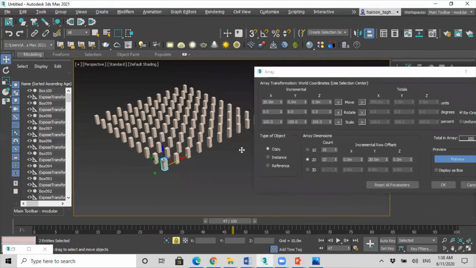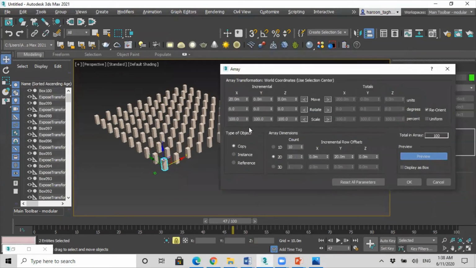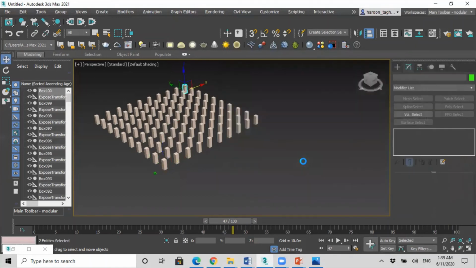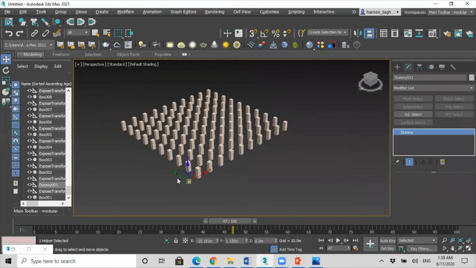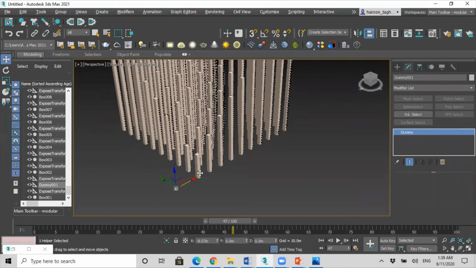Yeah, it looks good. Now if you've got instance or reference selected, make sure you change it to copy, because if it's not copy, then the actual height will not change. So make sure it's copy and just select OK. So now if I move the dummy, I should be able to change the building height.